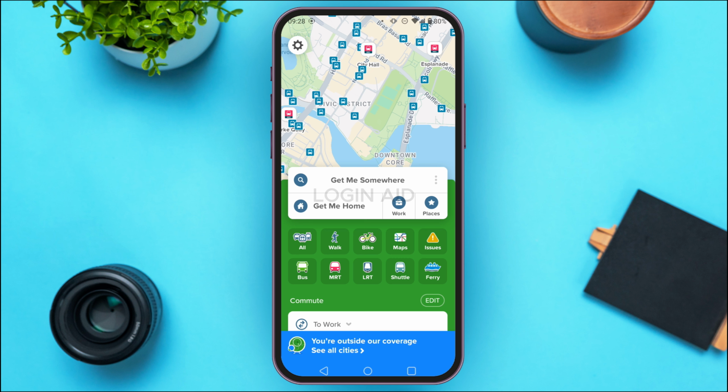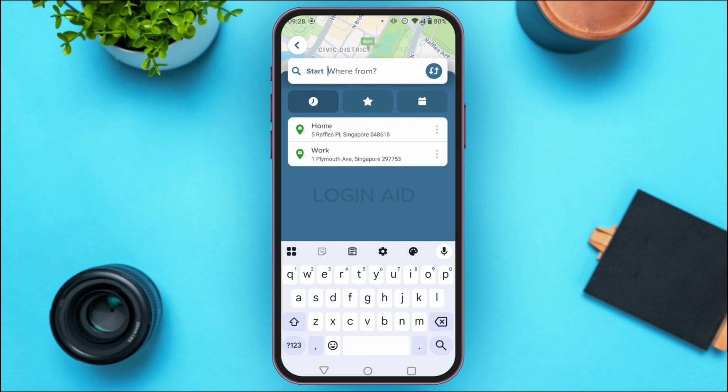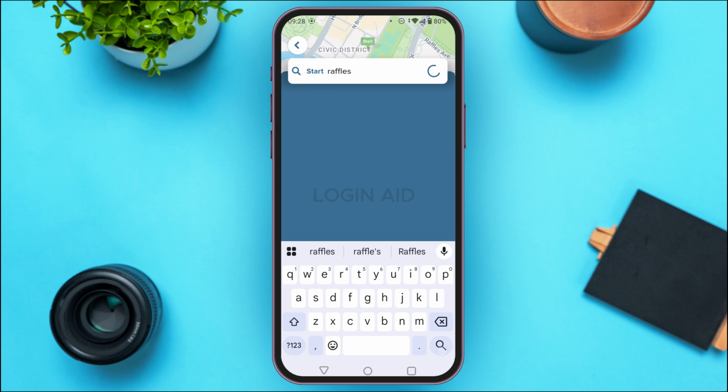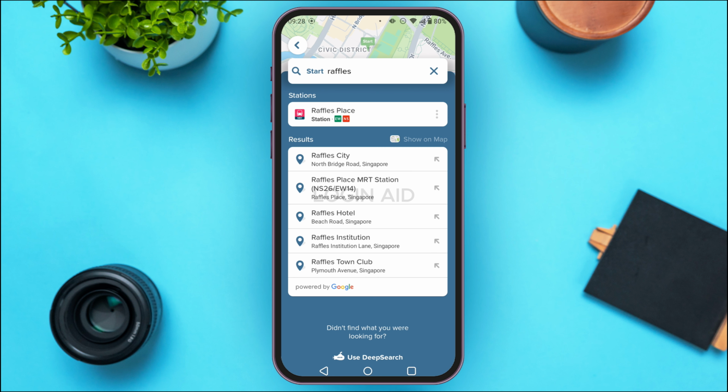So if you want to set the location, for that what you have to do is tap on this option, get me somewhere. Now you can see over here, you'll be able to set the start location over here. What you have to do is simply type in the location over here. After you type in the location, you'll be able to see the results over here. What you have to do is simply tap on the option of your choice.